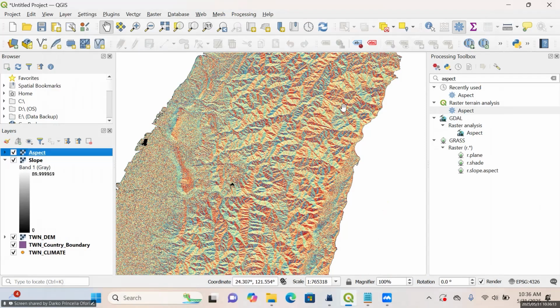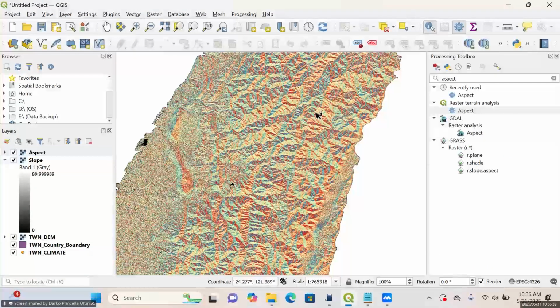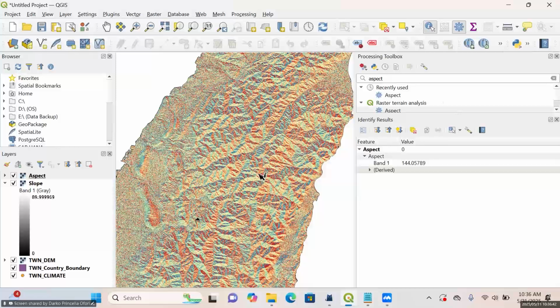Assuming you want to see the particular degree, or let's say the direction in which a particular slope is moving to, you can kindly locate this identify feature icon here. Please search for your identify features icon. When you click on it and click on any area, you should see the value of that particular area. Usually the dialog will be at your right hand side of the QGIS.